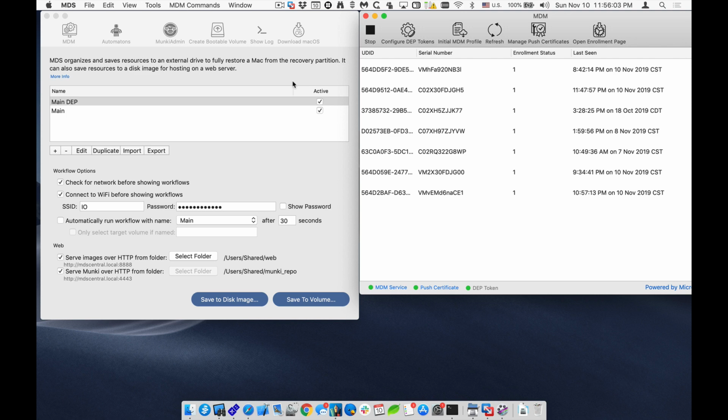I want to show you how easy it is to use MDS2 with the new MDM service to automatically configure a Mac that has been enrolled in the Apple Business Manager and uses device enrollment to automatically get its settings. So let me show you a little bit how I have MDS set up.